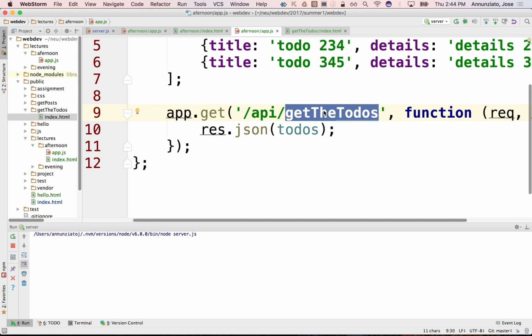Yes? When you put the API, it's not looking in public anymore. Well, it first looks in public. It doesn't find it, and then it continues with this and finds it. A directory called API, okay, and a directory called get the to-dos. Right, but you don't have a directory called API. So after that, it just looks for get the to-dos, right?